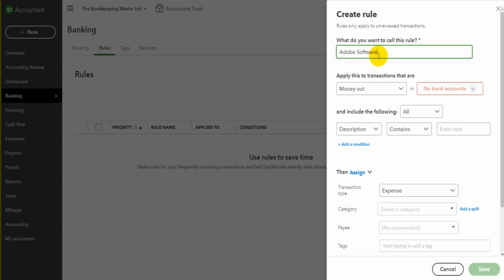Okay, so Adobe software, it applies to money out. You can also choose money in. So this applies to money out. You then select the bank account. I don't have any bank accounts currently connected to QuickBooks Online, so there's no bank account to select.